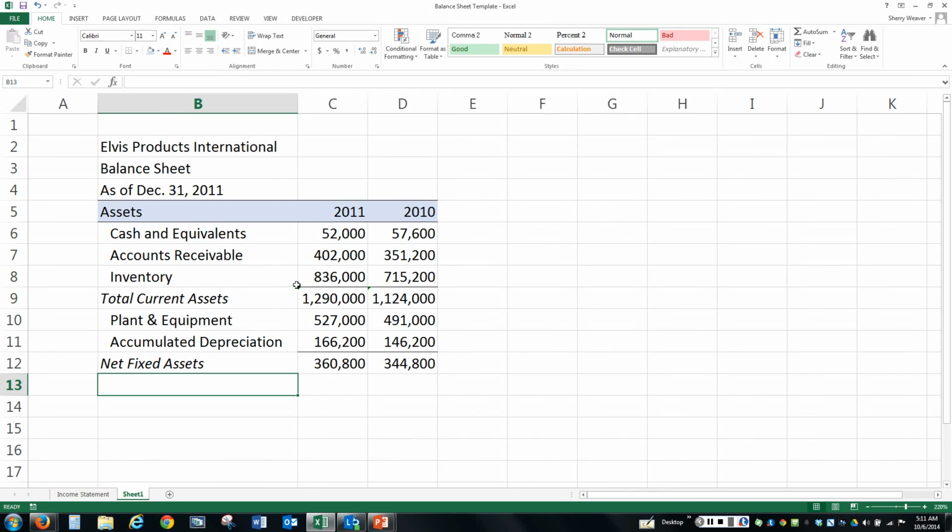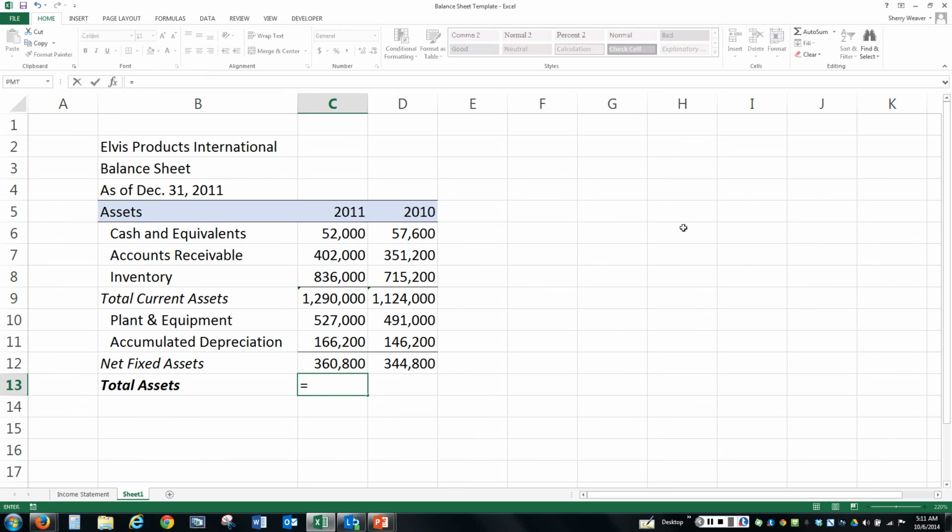So now, the last thing I need to do is calculate my total assets. It's a calculation as well. I'm going to move it over to the far left side, italicize, and because it's a major category, I'm going to put it in bold, and it's just the sum of the current assets and the net fixed assets. And I'll copy that over. Okay. So we've calculated the assets for both years.